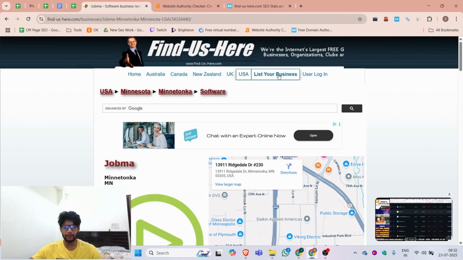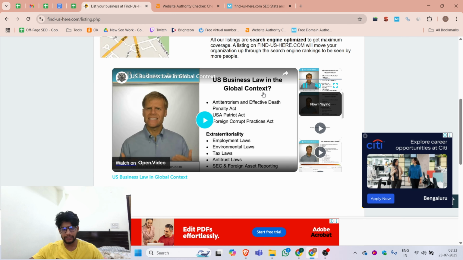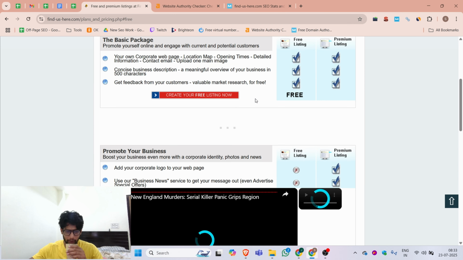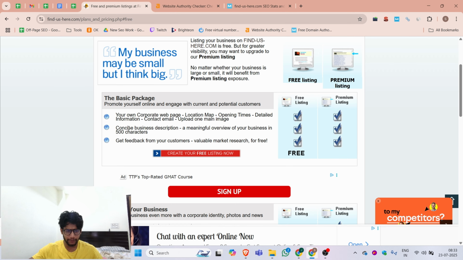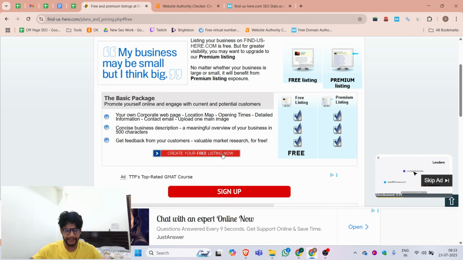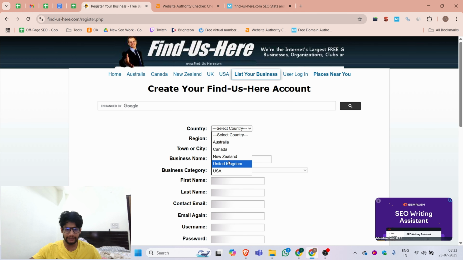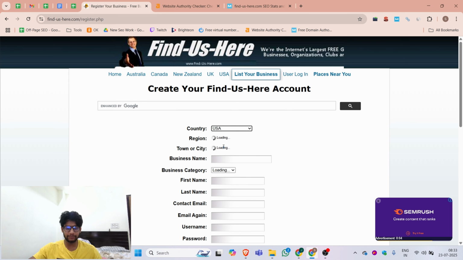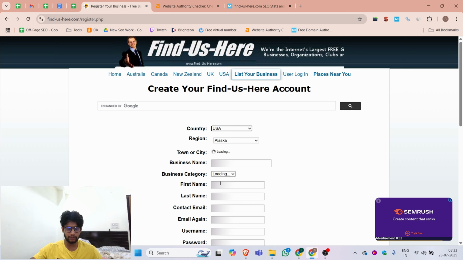First, click on the list your business button. Then scroll down and you will see create your free listing. Select the first option, the basic package, create a free listing. Then select your country. There are only these options: Australia, Canada, New Zealand, UK, and USA. Just for you guys, I'm choosing this.